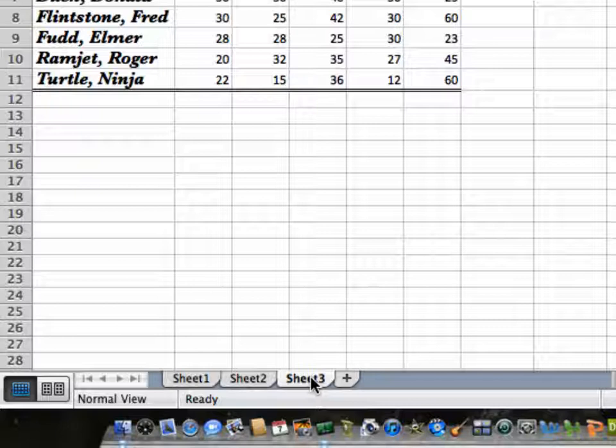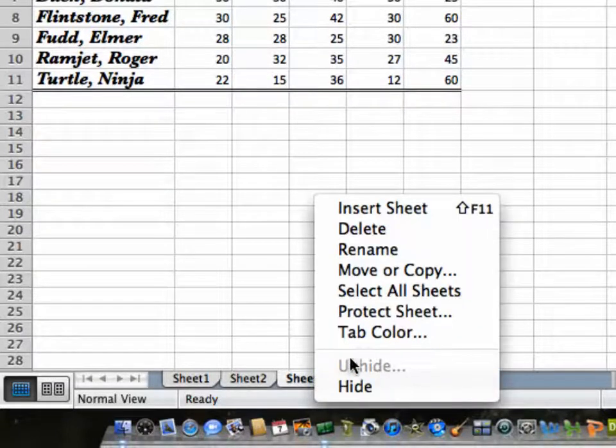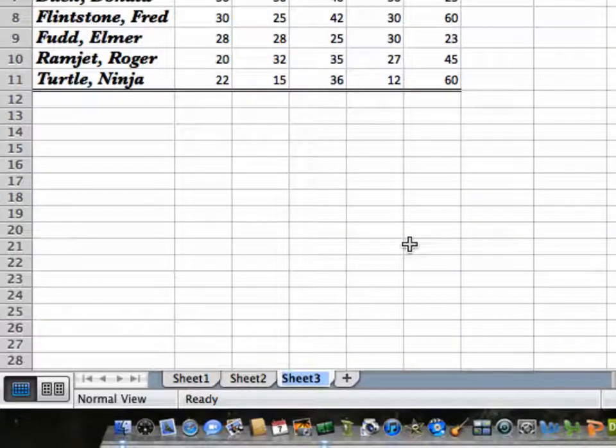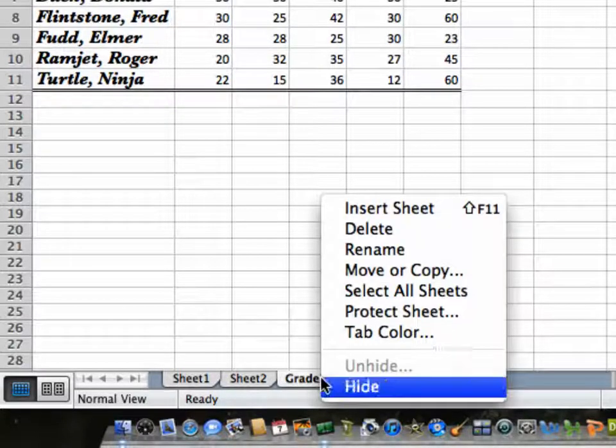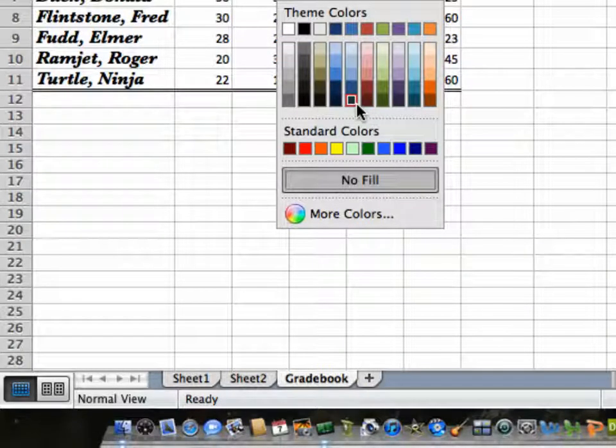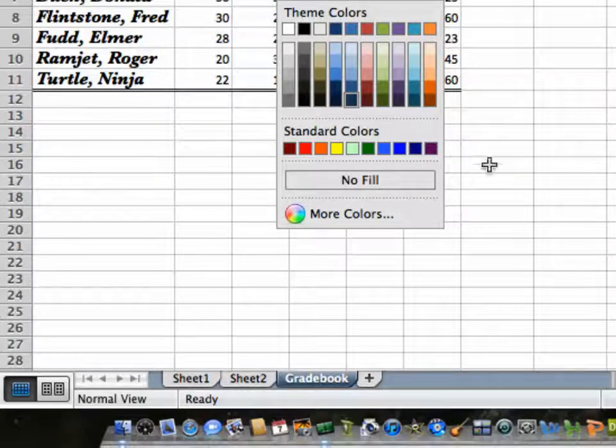We just go down to a tab, hold down the Control key, and click, and we're going to rename the tab. Since this is the gradebook, we'll just simply call it gradebook. Hold down the Control, click again, and I'm going to give it a color. And we'll make it a bluish color. Now I can leave this tab color up because I'm going to go to the next sheet and do it as well.